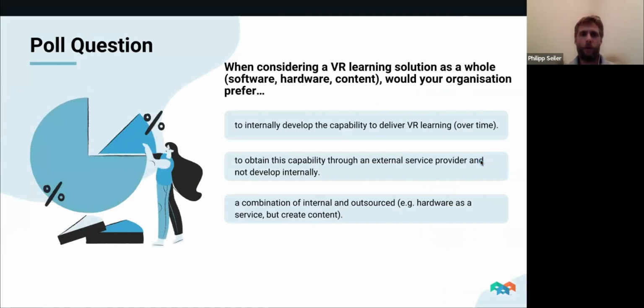Cool. I think we've got another poll question. Yeah, so if we want to throw this one out. Now that you've got a little bit of an idea of a learning solution as a whole, which some of you, probably most of you, already had, we're just keen to get a sense of what people's appetite is for doing this.